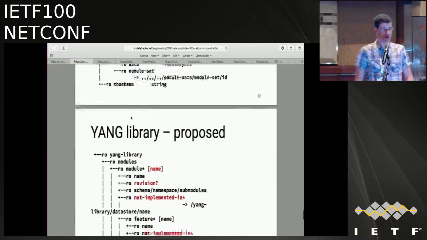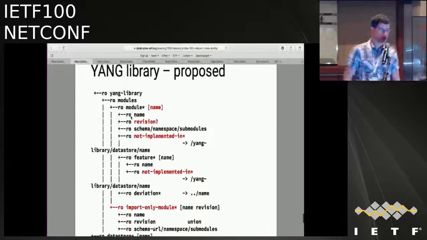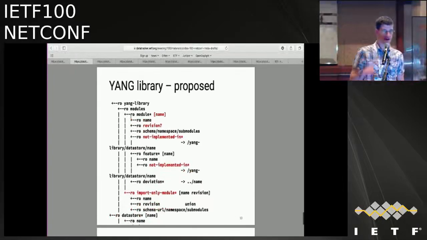So the proposed simplified version of this has two simplifications happening here. One is that I've split out the list of modules that you implement from the list of modules that are import only.